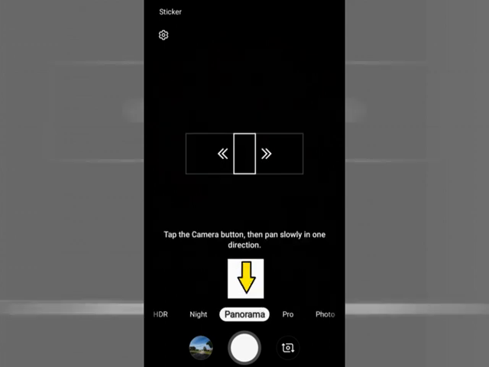Okay. If you want to take a panoramic shot with your smartphone, you will start by tapping the word panorama. Then tap the white circle. Make sure you start taking your photo with what will be on the left side of your panoramic shot. Then slowly move your smartphone to the right until your smartphone tells you to stop.